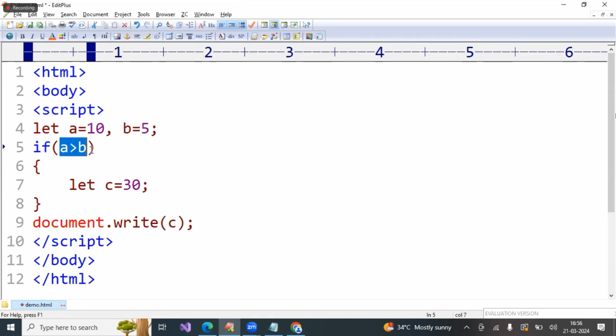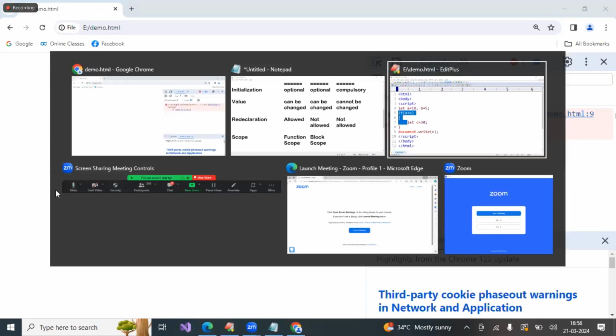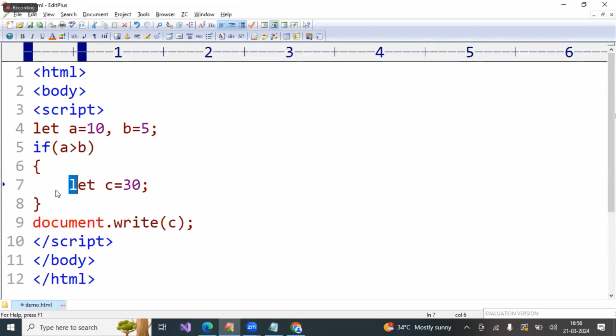Now, A greater than B, 10 greater than 5. True or false? True. But C value 30. But if I print C, is it valid or not valid? Not valid. This variable you cannot access outside the if. Outside the if you cannot access. Error.